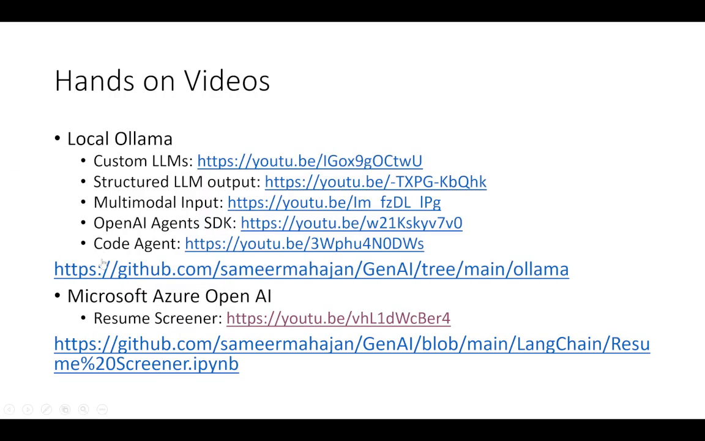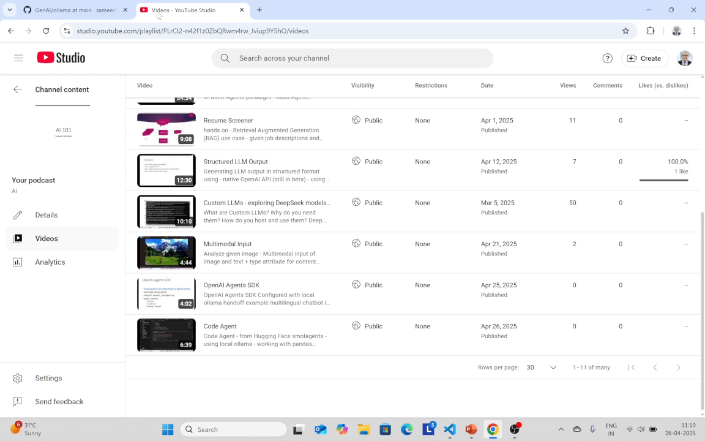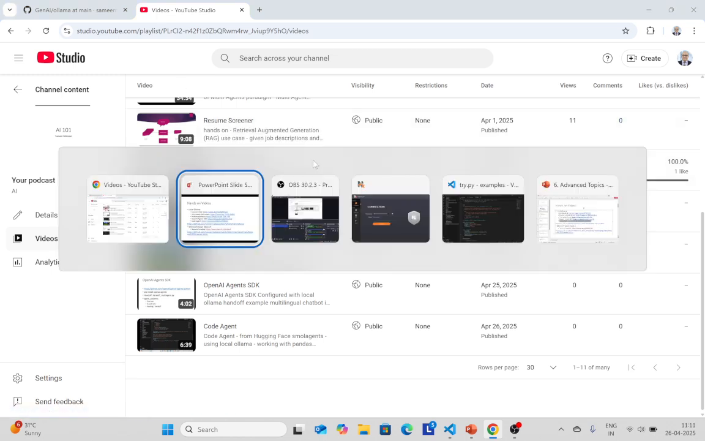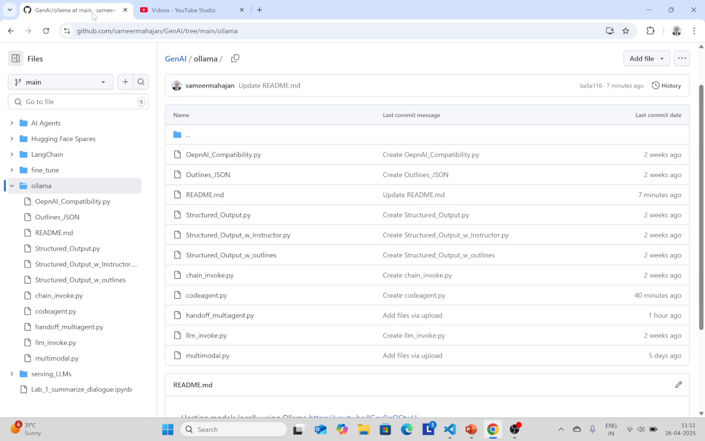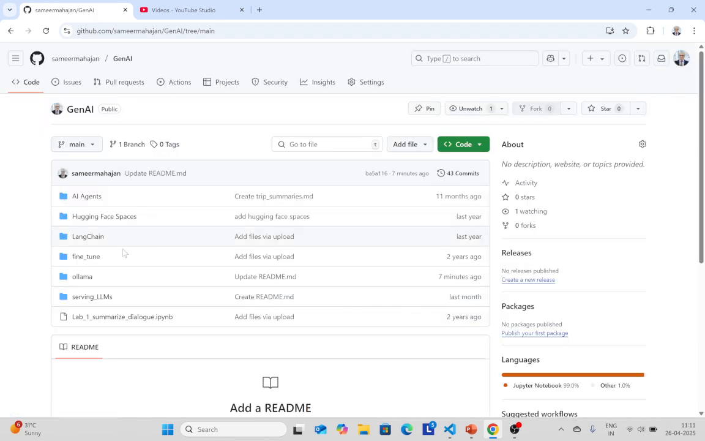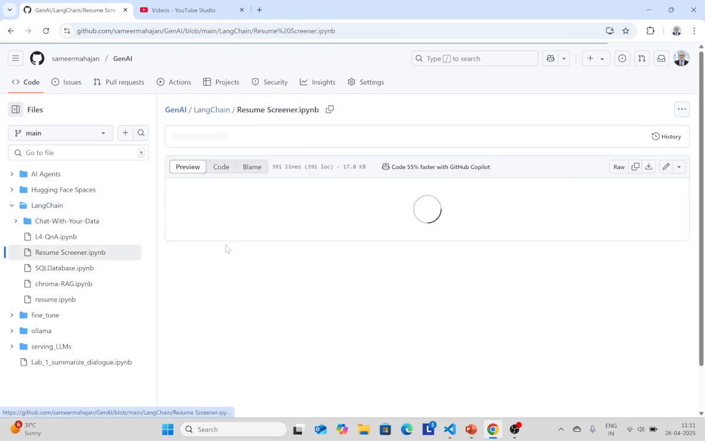Now, one more hands-on video I have done, but that is not with local Ollama. It is with Microsoft Azure OpenAI. It is a resume screening video, which describes how you screen a resume. You can see that in one of my hands-on videos, the resume screener. For this, you can also see the code on GitHub, in a different repository. Since it is using LangChain, it is under LangChain, and the resume screener is the code for that.